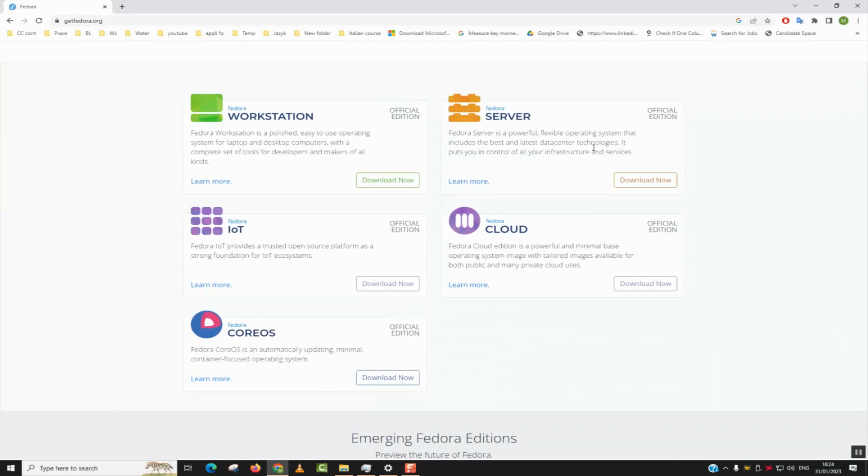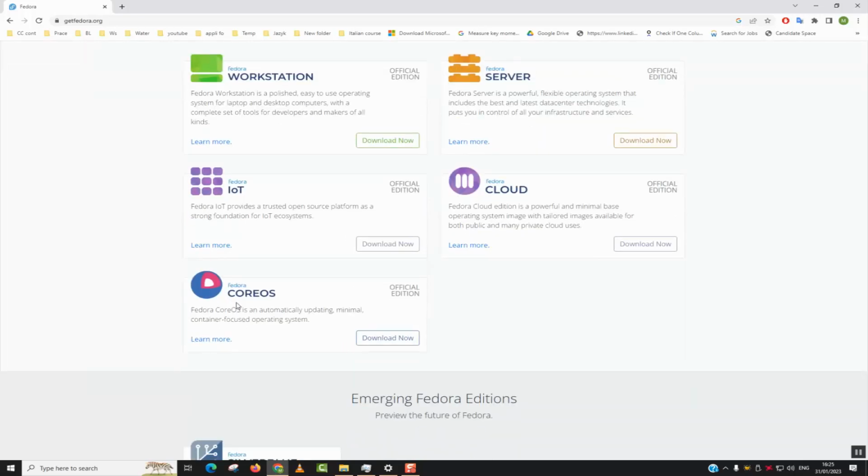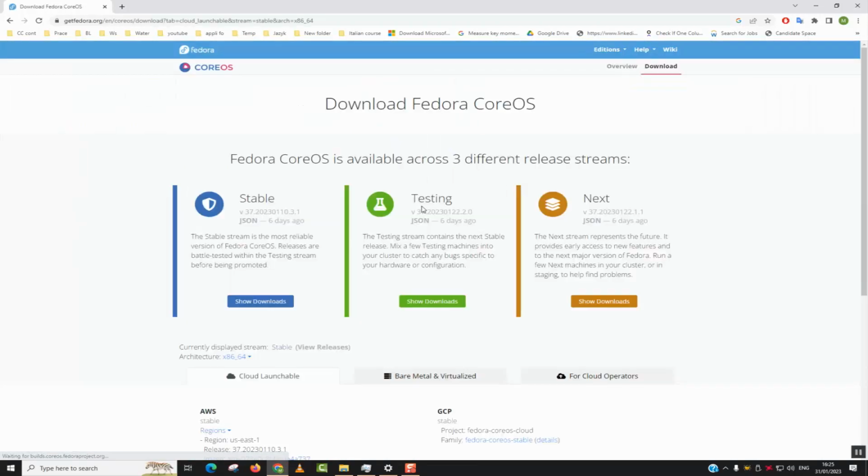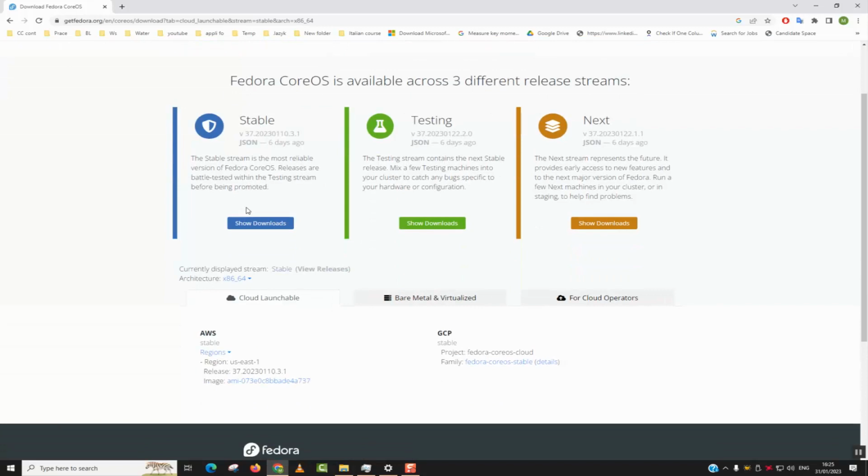And here you will have multiple options: Fedora for servers, Fedora Cloud, Fedora Workstation, Fedora Internet of Things. And here I have Fedora, the last option, which runs for computers, desktops, and laptops. I will click on download now. And here we'll have different options. There is the testing version, there is the next version, and there is the stable version.